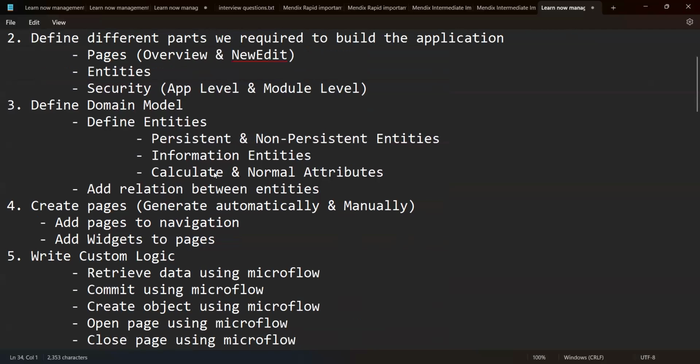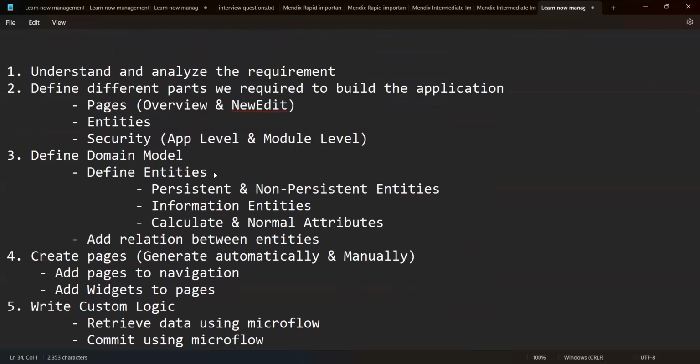We are going to see these things in the upcoming lecture, or in a while.